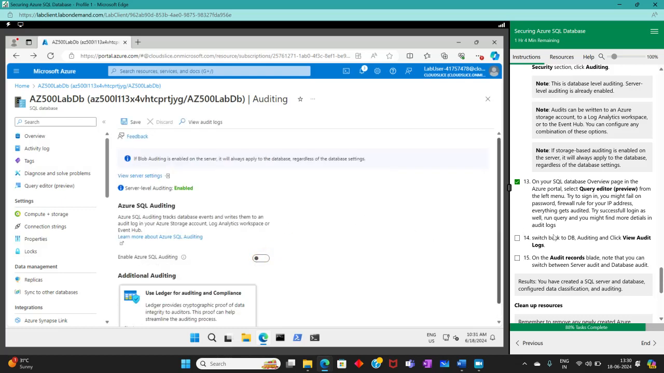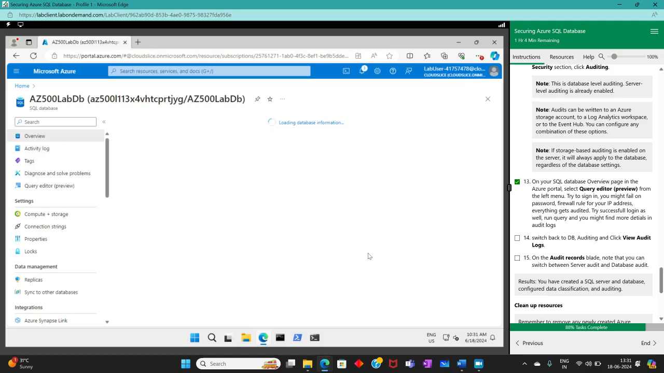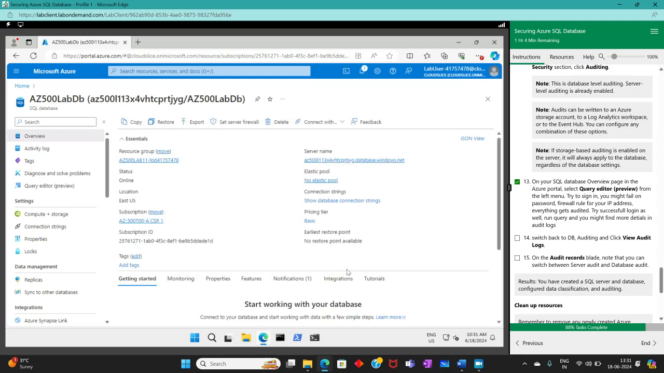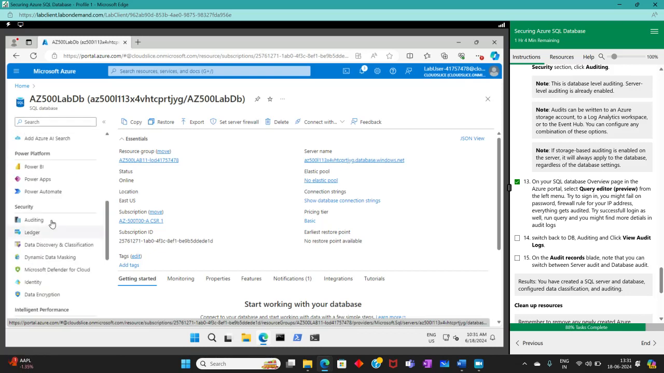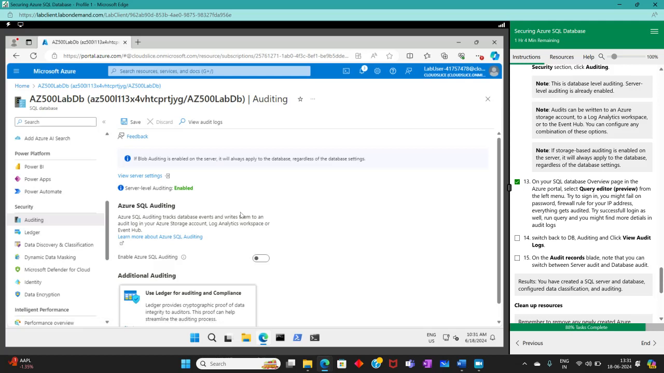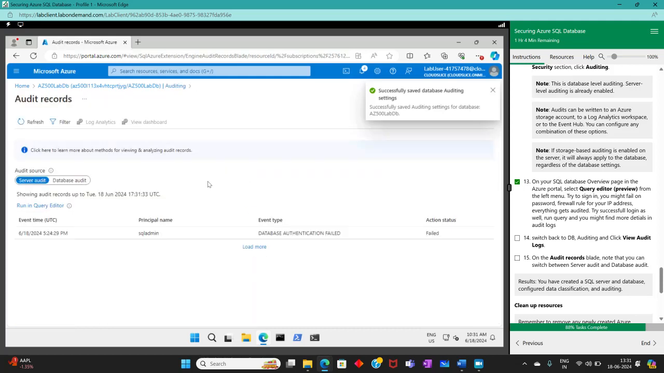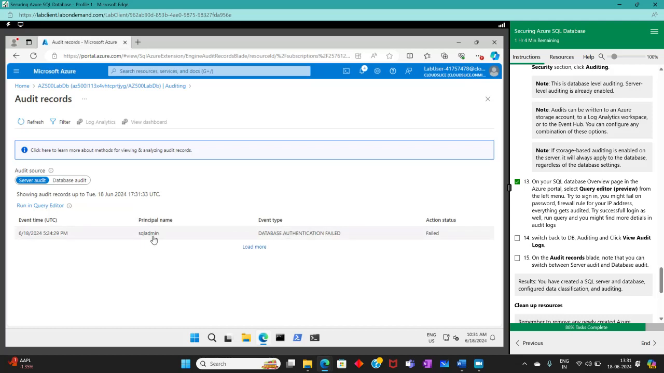I am unable to click view audit logs. Inside the AZ500 lab database, inside auditing, click view audit logs. Okay. Yeah, this is the failed attempt we did on the server. Okay, now I got it.